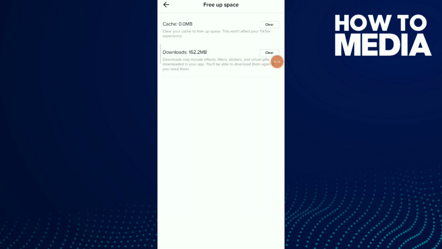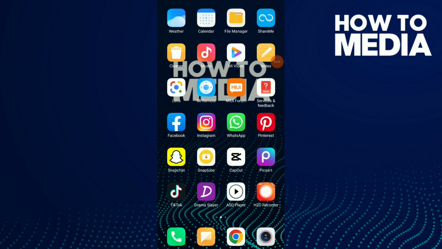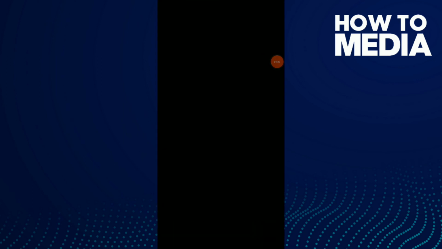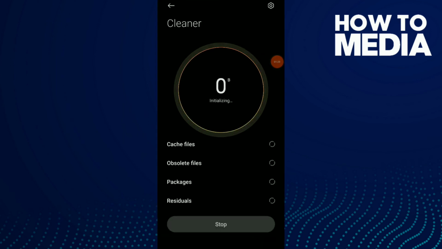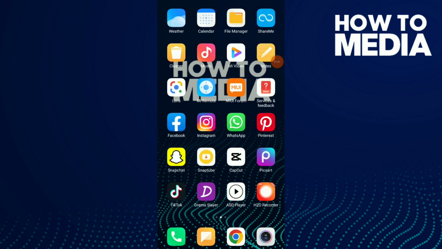And if this still doesn't work, you should clear the cache from your phone. Go to cleaner and click on clean. I have already cleaned everything.